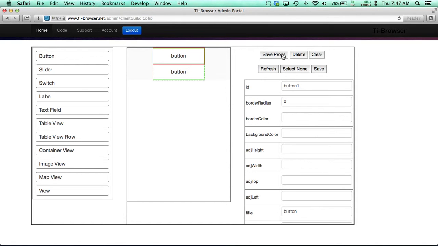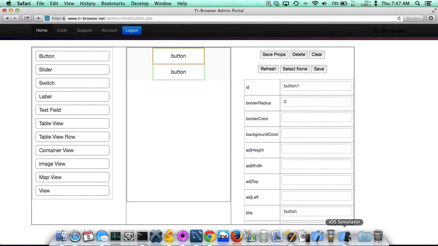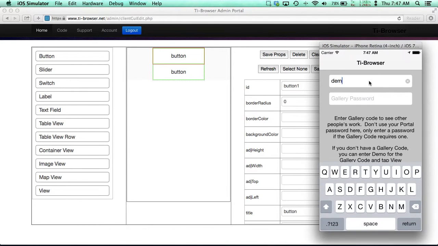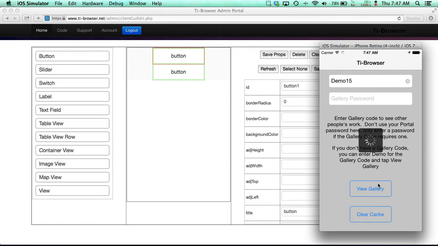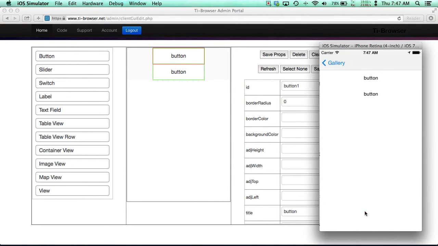Well, first of all, save the properties. Hitting the save button generates XML and saves it to your workspace. So then what we can do is go in here, and we're logged in as demo 15, so I'll use that gallery code, view gallery. I've got a whole bunch of stuff in here. GUI test. So now we see there's two buttons.